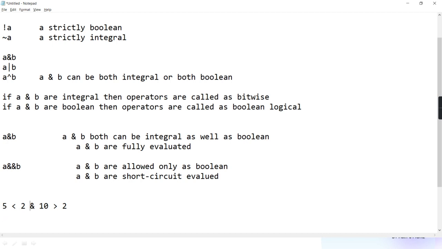Meaning, tell me, here in the same case, if I put 2 and if it is knowing the answer from the first part only, will it waste its time in evaluating the second part? That is only called short circuit. Short circuit means current is flowing and suddenly it is stopped. Getting? So tell me, 5 less than 2, from this only if it is able to take the decision, will it waste its time in evaluating 10 greater than 2?